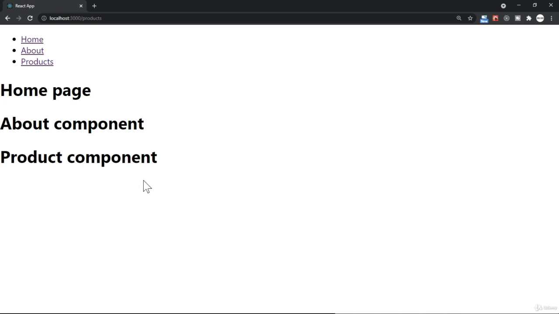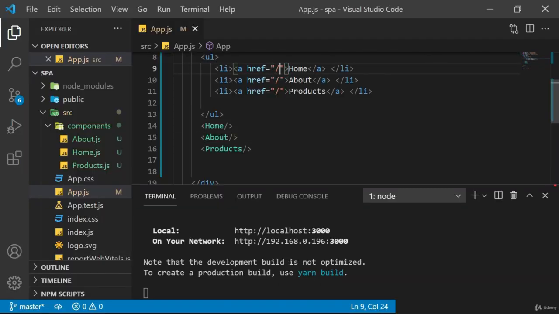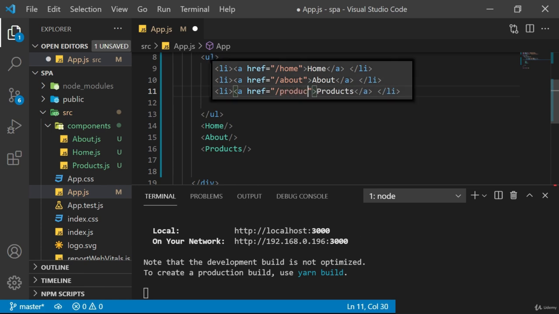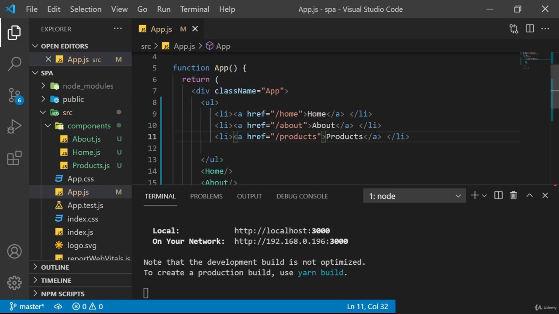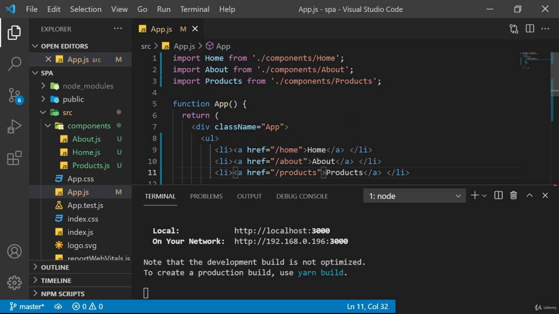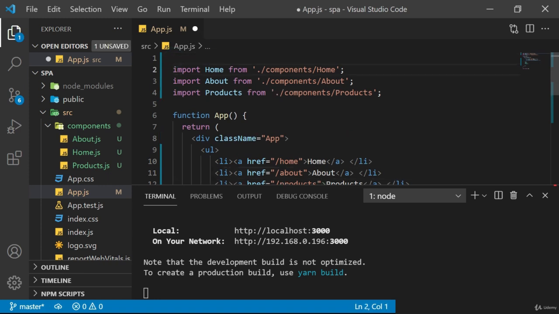But we don't want that. What we want is when we click on the individual items, it should load the specific component. So for that, I will go to the anchor tag and say home here. Here I am going to say about, and here I will say product. So these are the three different routes we want to define. Because the single page application needs a router, the first thing we are going to do is import the route from the React Router DOM.